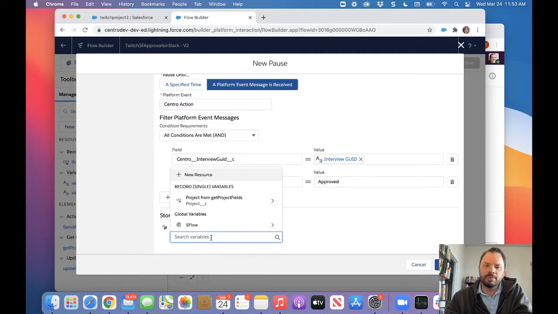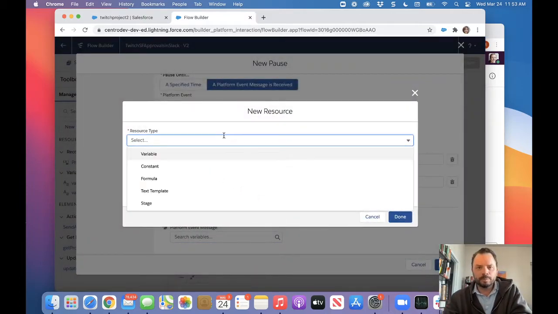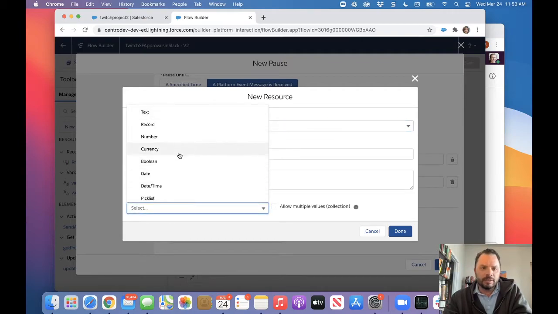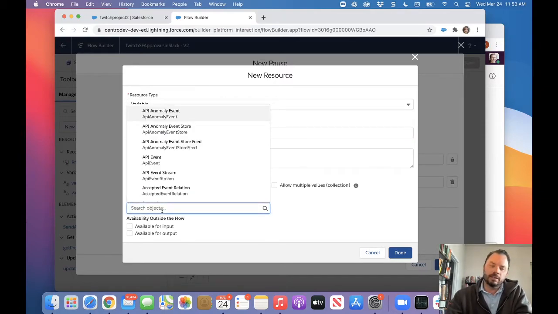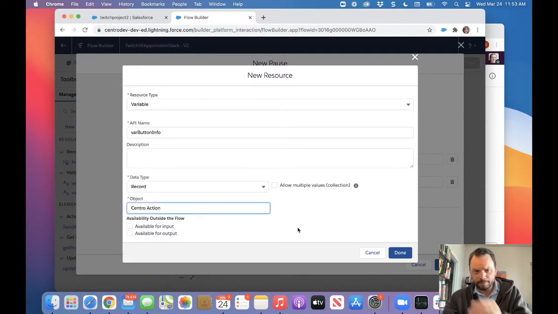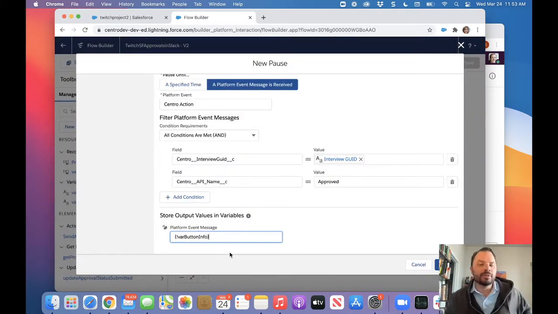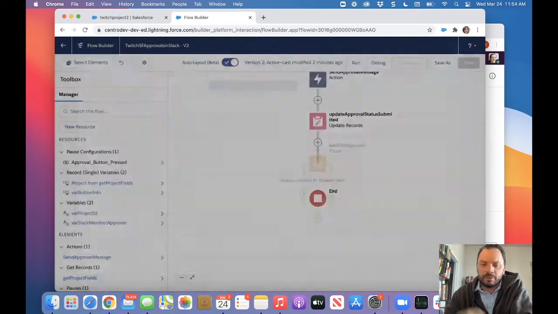Now let's store the output variable in a new resource of type record, because the platform event comes back as a record. This is going to be var button info. And the object is central action. And done. So this will capture and store in a variable all that metadata about the user who pressed it, namely their user ID and their username, because we're going to store that in Salesforce.